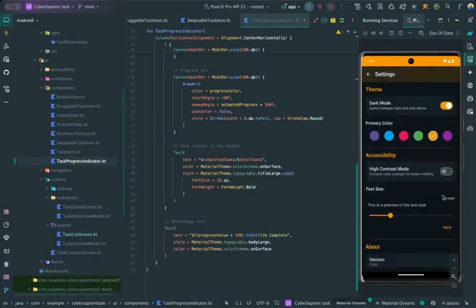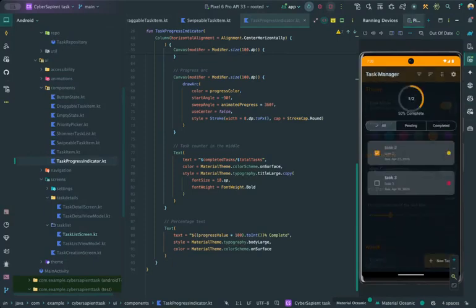As we saw, this exists in the settings. And also we did a high contrast mode for users with visual impairments. And the keyboard supports full navigation in the screens.